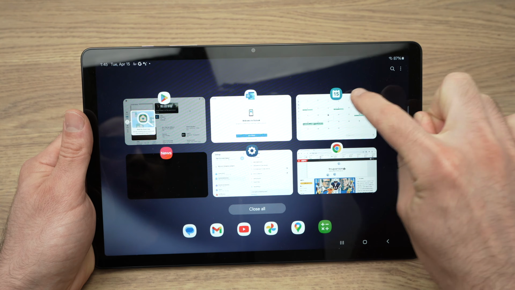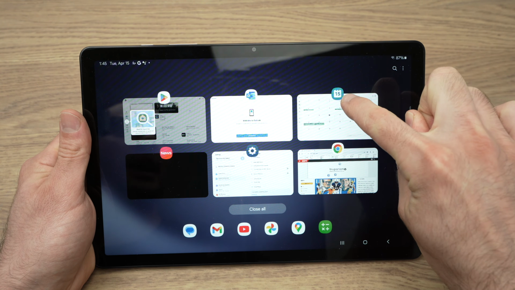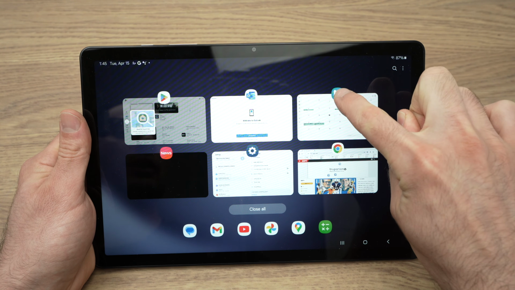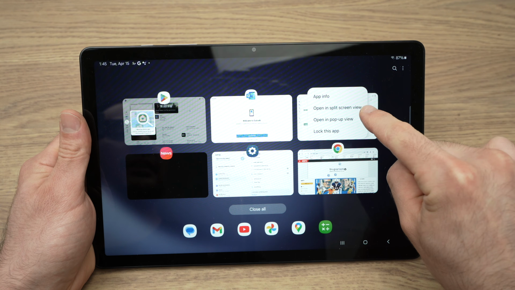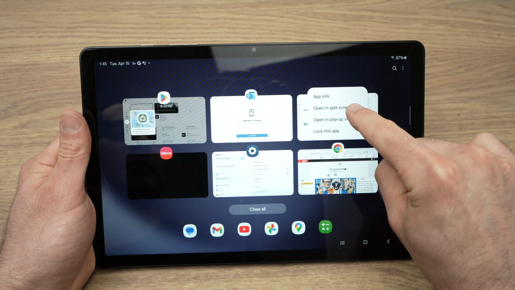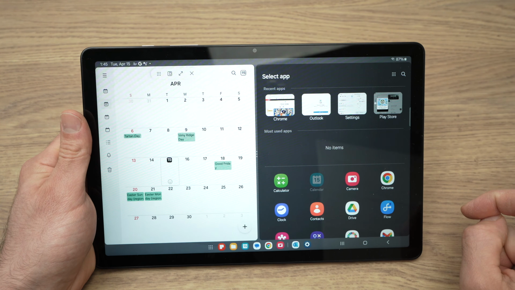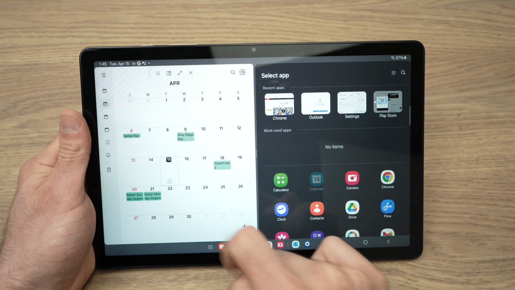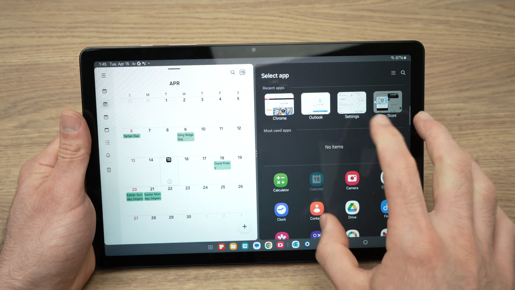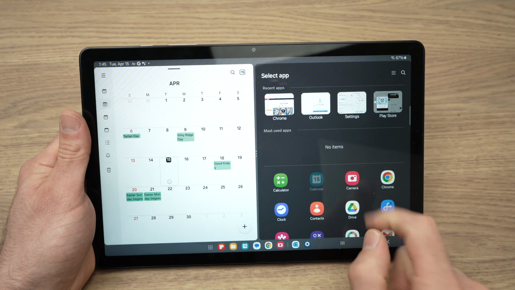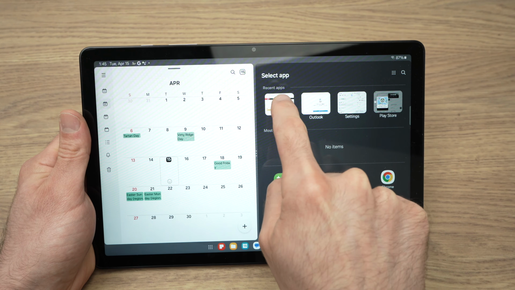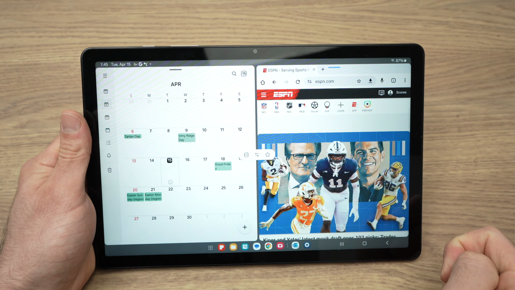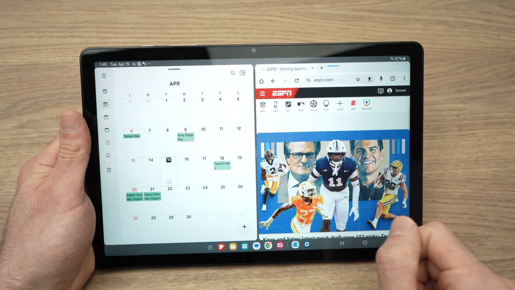So I'll choose my first one, click on the app icon, okay, so on the small calendar here. And then you should have the option open in split screen view. Click here. And it'll open it on the left side. Now I want to add another app over here. So it will say select app, and I'll click on the app over here that I'd like to open. And here we go, I have both of them open.